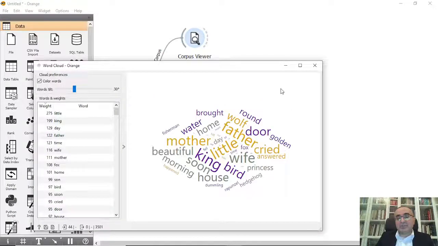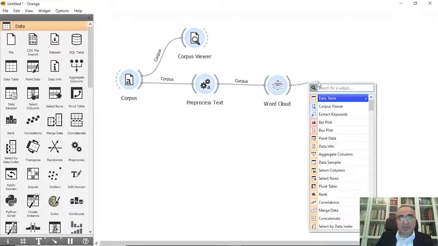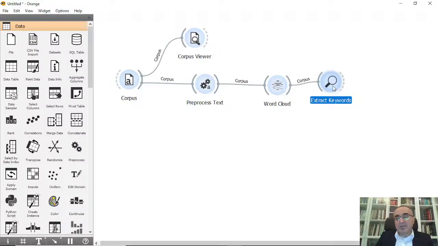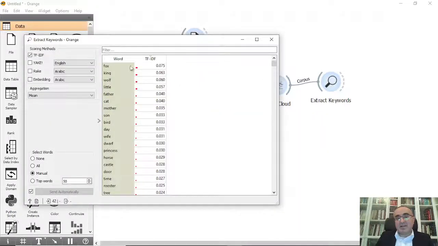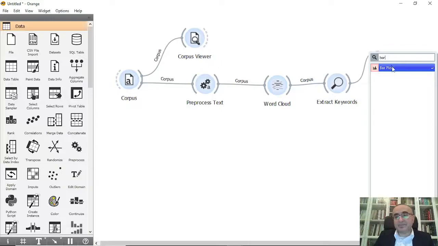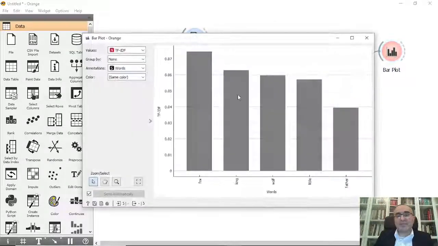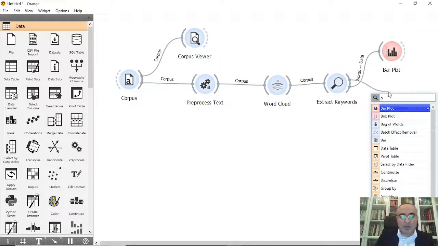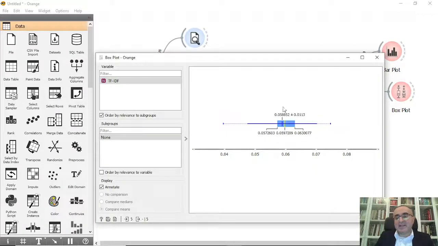And from Word Cloud, I can connect also to Extract Keywords. These are the extracted keywords, so I can select, for example, these, and these are the, you know, weights, the TF-IDF, and also I can connect to Bar Plot. So I can choose, for example, the first few words, and you can see from here the distribution for these words. Also, you can connect to Box Plot, and you can see the selected box plot based on the selected items.